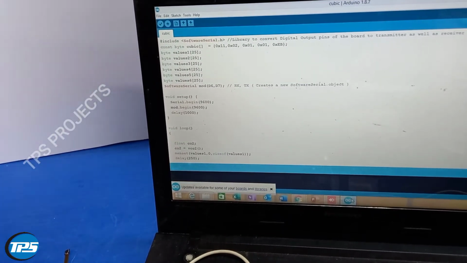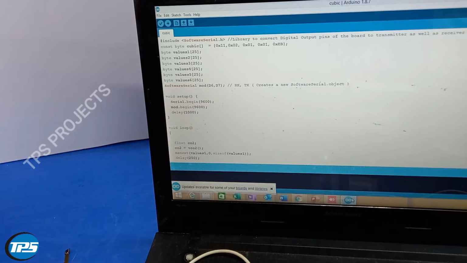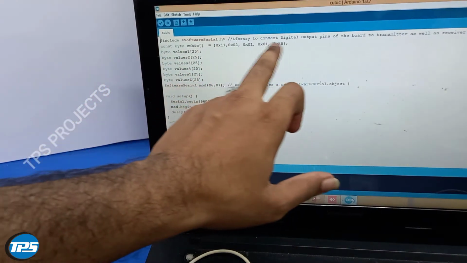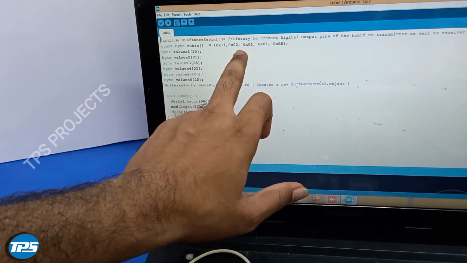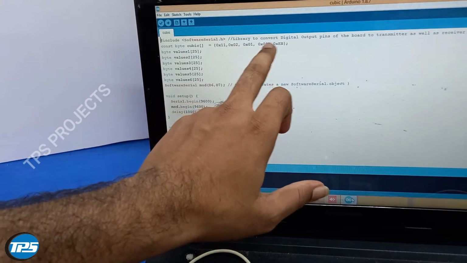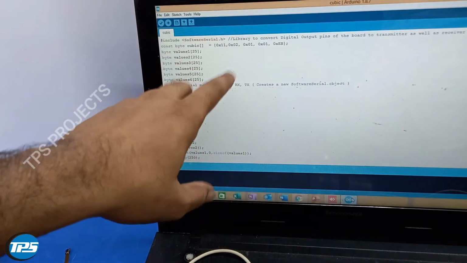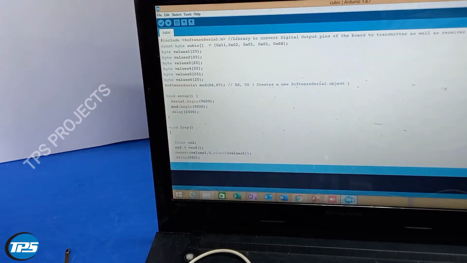This is the Arduino software, and here I have opened the code. We can see I have a command in hexadecimal format. It has 1, 2, 3, 4, and 5 bytes. We need to send these 5 bytes. As soon as you send these 5 bytes, it will give a response. That response will have 25 bytes, and the 25 bytes will contain all the values.